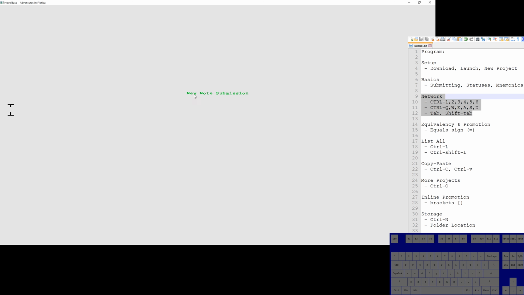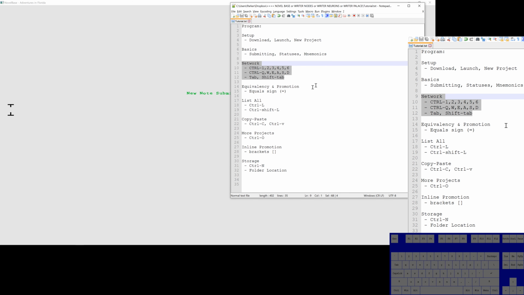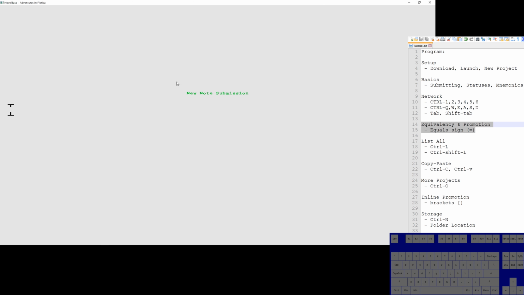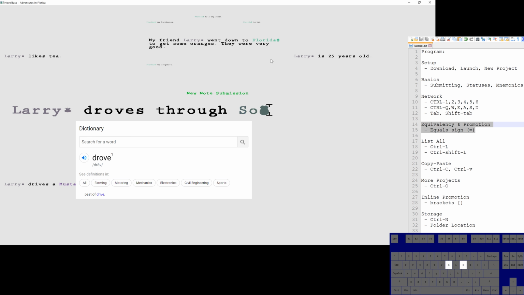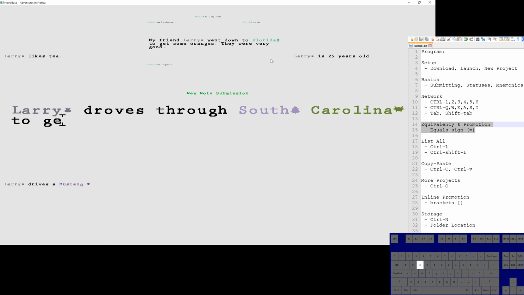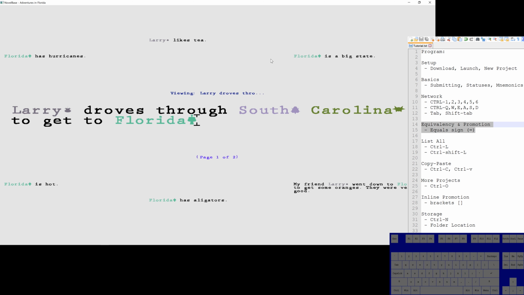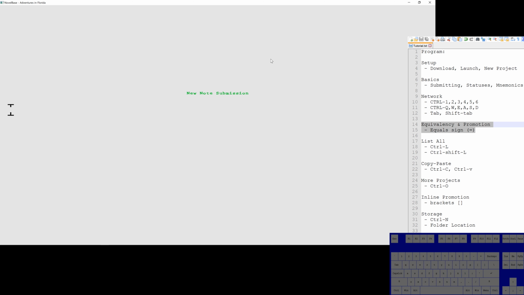I'm going to hit escape, which is going to allow me to make a new note. All right. So there is this equal sign, which serves a lot of purposes. So if I said Larry drove through South Carolina to get to Florida, then I hit submit. What you'll notice is that South is now 1 and Carolina is now 1, but that's not really the entities that we want. We really want them to be combined.